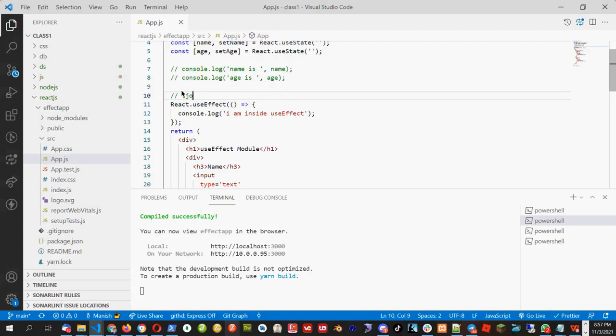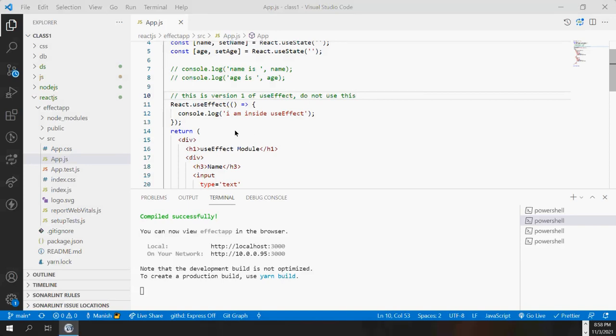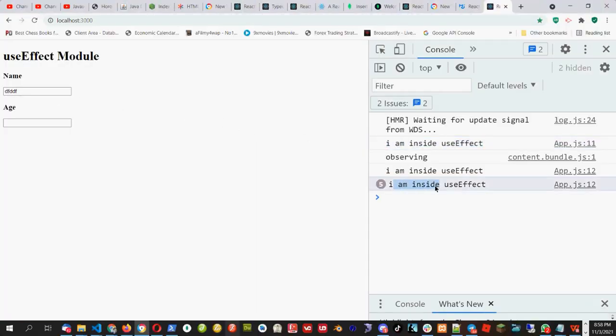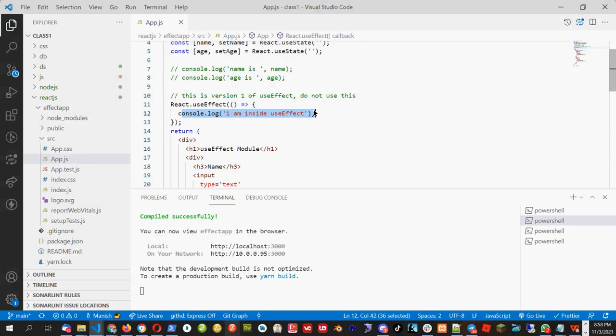This is version 1 of useEffect. Do not use this. Why am I saying do not use this? Because right now I have only two variables, and whenever I change one, the code inside the useEffect is called. So we should not call this version of useEffect, because it will run again and again. If I have some complex logic inside this useEffect, it will be called again and again, and it will make my application very slow. So we should not call the useEffect this way.